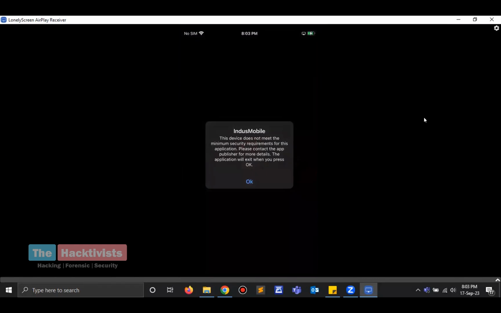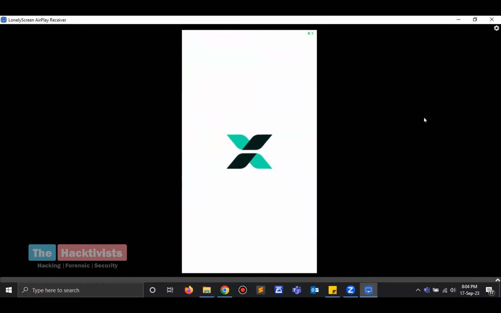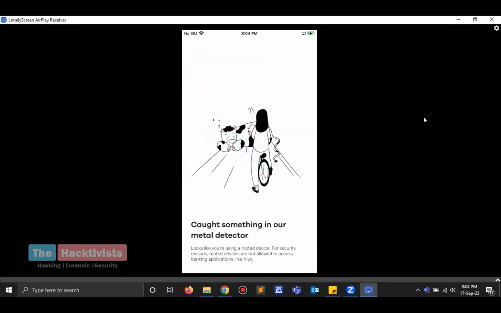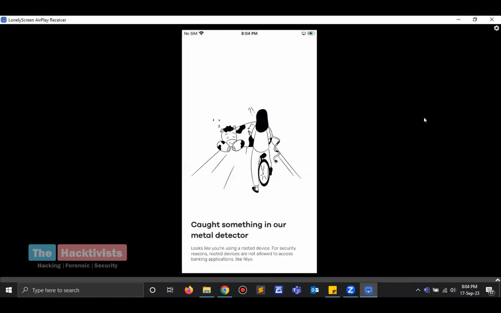Here you can see the device does not meet minimum security requirements. So basically, it has jailbreak detection. You can click on OK, and it will exit. The third one also, Neo X. Here also it is showing a root detector message, saying you are using a rooted device. Even SBI Yono, in my phone, is showing root detection. Maybe once it is installed, after a few minutes, it will detect. But for now, basically all these applications have that particular security implementation in place.